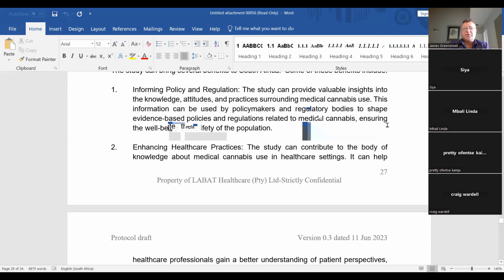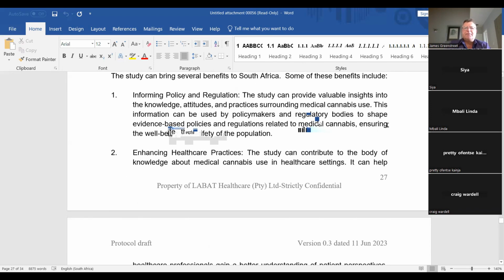And so the potential benefits for South Africa: the study can bring several benefits to South Africa. Some of these benefits can include informing policy and regulation. This study can provide valuable insights into the knowledge, attitudes, and practices surrounding medical cannabis use. This information can be used by policymakers and regulatory bodies to shape evidence-based policies and regulations related to medical cannabis, ensuring the well-being and safety of the population. That's a very bold statement, but this is exactly where we are headed.